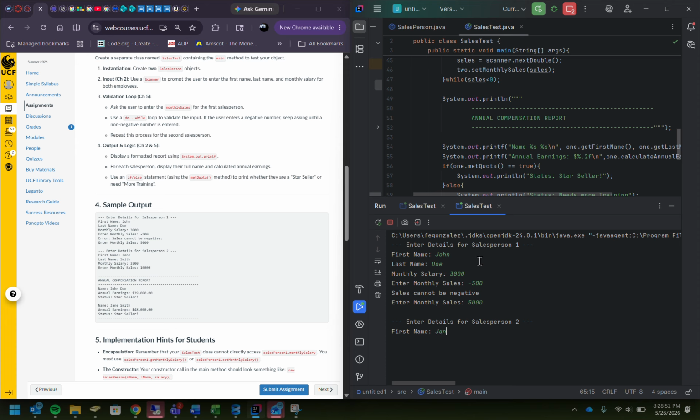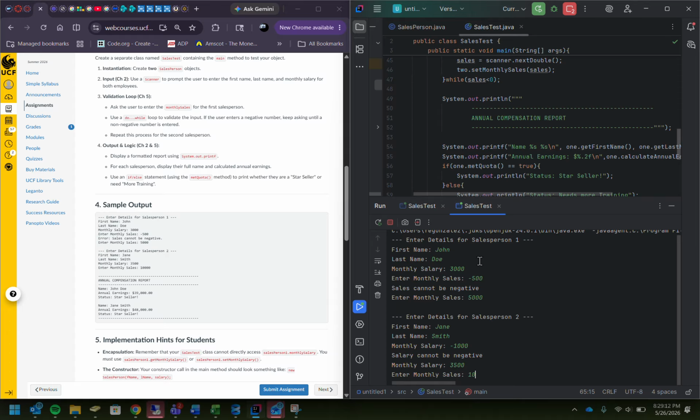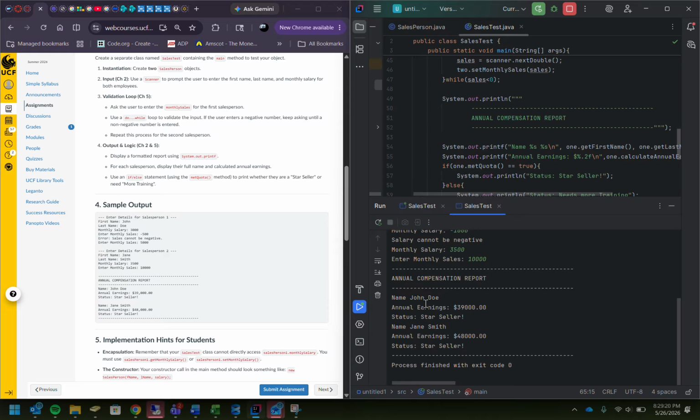Salesperson 2, Jane Smith. Monthly salary 3,500. Actually, we do just -1,000 just to show that the monthly salary does the same. Then 3,500. Monthly sales, that is 10,000. Here we go. That is the final output matching. So it is John Doe, annual earnings, star seller. Jane Smith, annual earnings, 48,000, star seller. And that is my program.